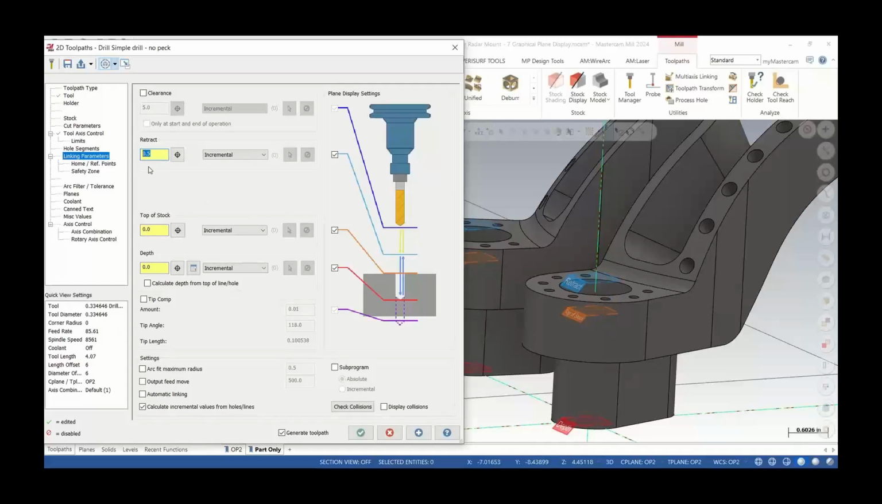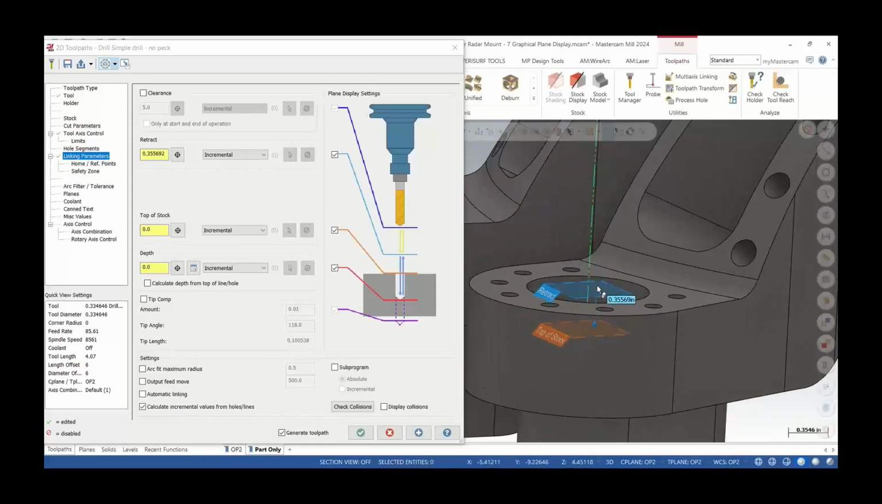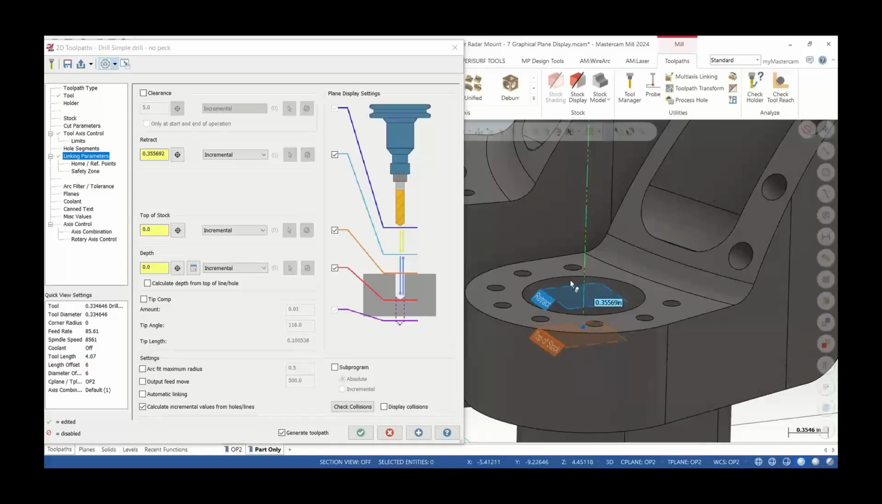So for instance, this 0.5 retract, if I said 0.1 and hit enter, we're now going to get immediate feedback on where that is in reference to our depth and our top of stock locations. I can also grab the physical plane itself and move it on this ruler or to an edge point, such as maybe the top of this bored hole right here. Again, I can type in those values for that live feedback, get the updated of those planes itself.